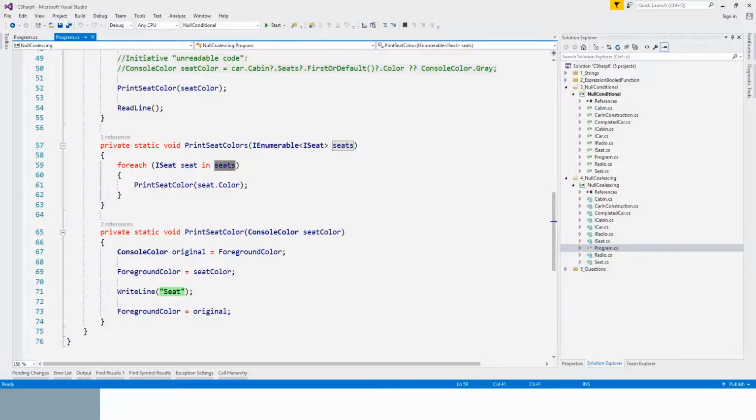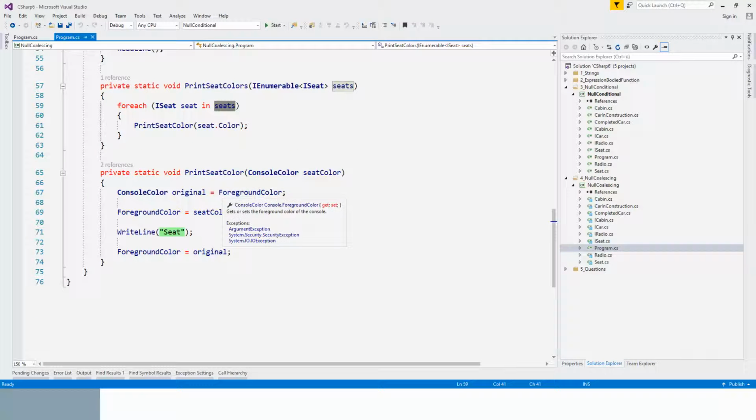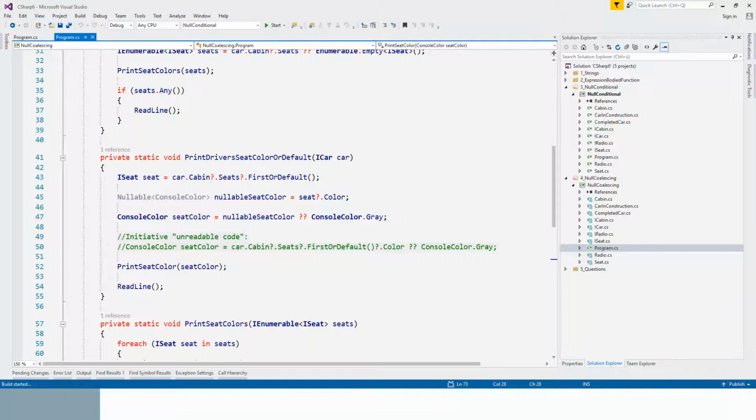I can always be sure that this is not null, and then I do the very same thing I did before. I change the color of the console, print the word seed, and then I reset the foreground color of the console again. Let me quickly execute this.